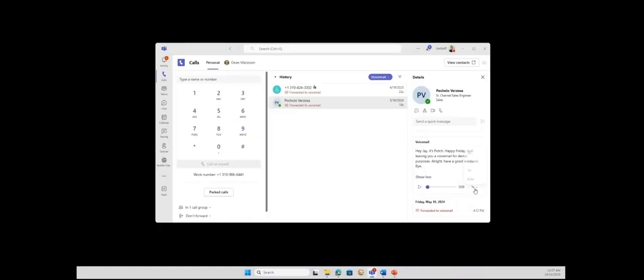I can also speed up or slow down the playback by clicking on the 1x drop down here. If I do play it, this little slider will move across as it plays. So that's halfway through right there. You can drag and drop this if you want to fast forward or rewind.